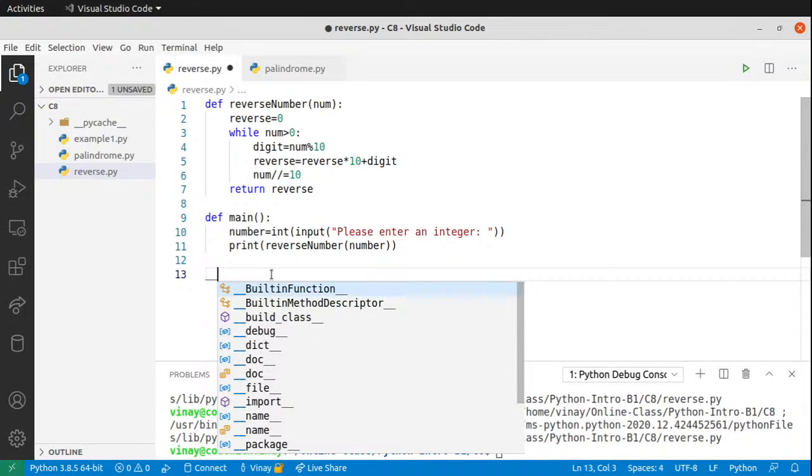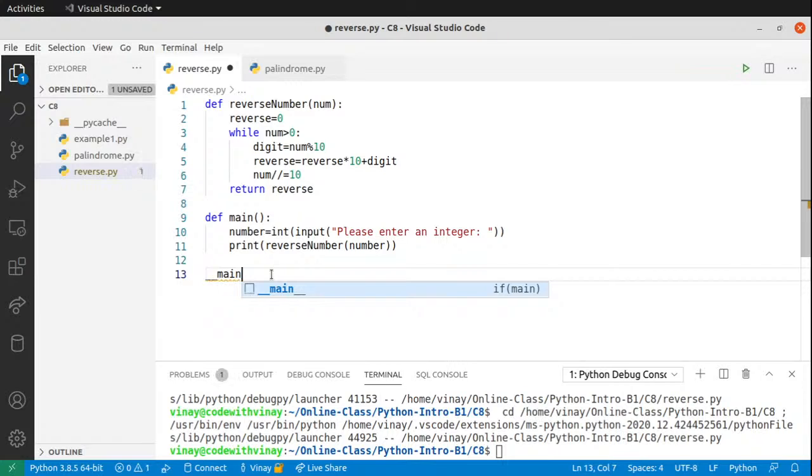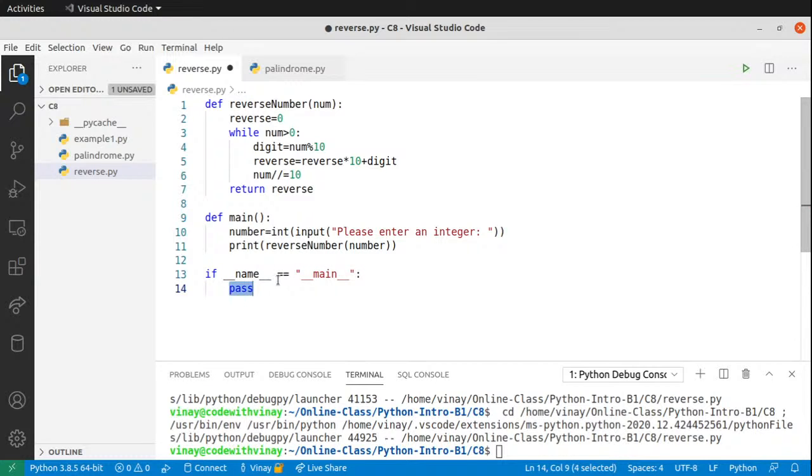There is something defined by the name of __main__, and the interesting thing is that this is stored in a variable by the name of __name__. This is something known as a dunder variable, double underscore variable. This is automatically defined by the Python interpreter. If it is equal to main, it means that this file is being run directly. If it is not equal to main, then this file is not being run directly. So here we'll just call main.